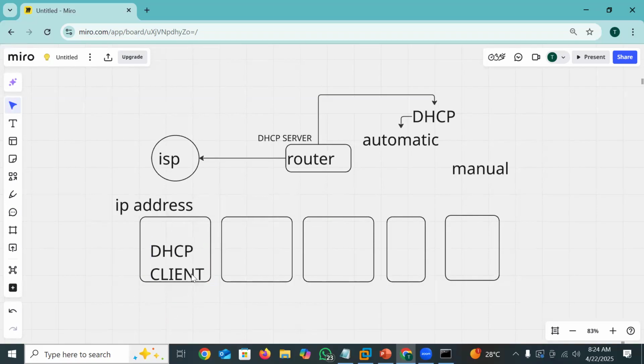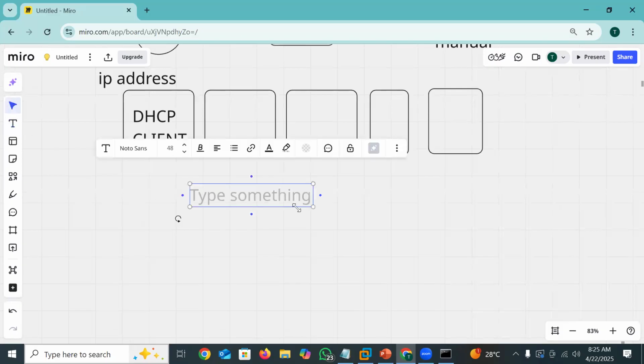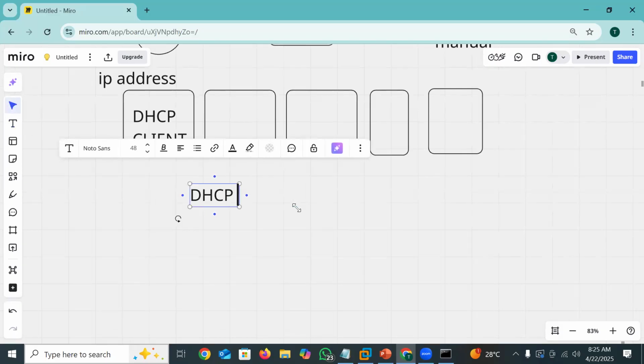So we have a DHCP server, we have a DHCP client here. Now, how will this IP address get allocated to the user? Whenever we are talking about the DHCP process, there is something called DORA.